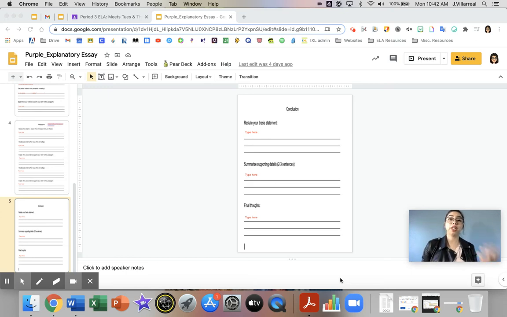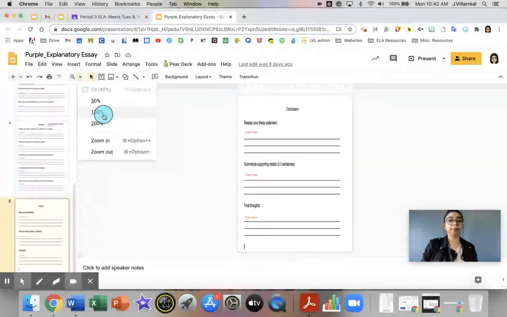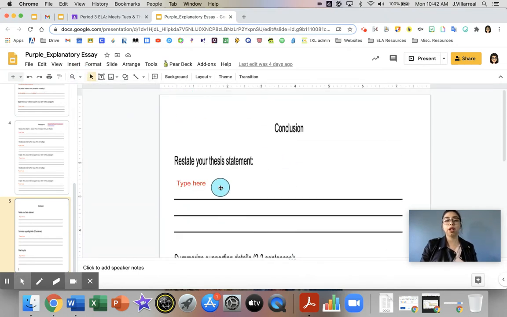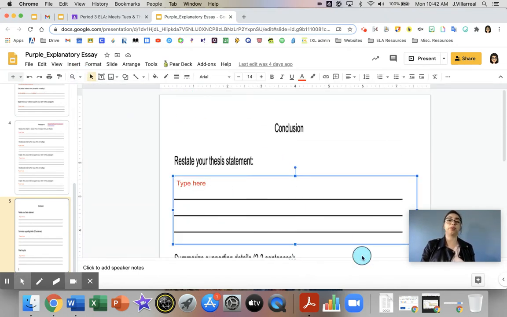Hey guys, today I'm going to walk you through how to write your conclusion. We're on our explanatory essay graphic organizer, and the conclusion is going to be the very last paragraph down at the bottom. I'm going to zoom in a little bit here. The first thing that we need to do is restate our thesis statement.